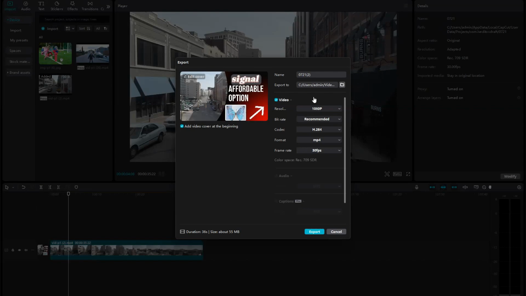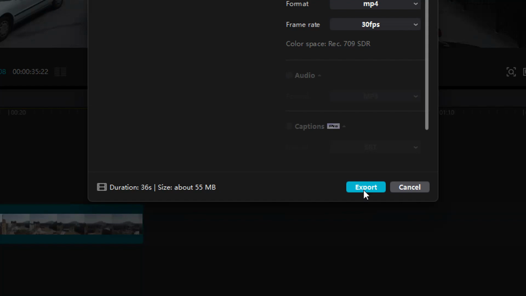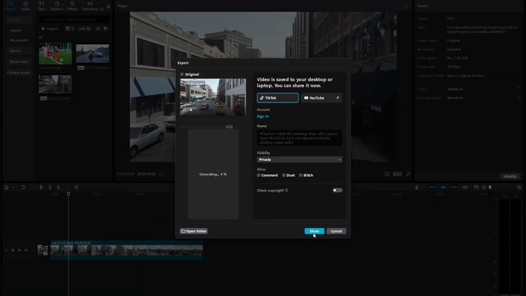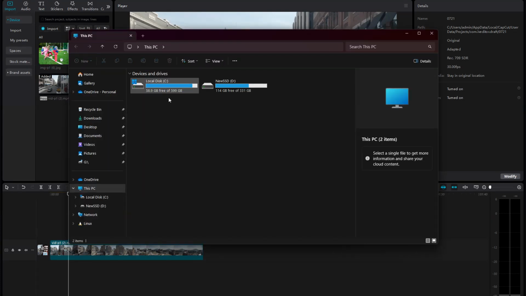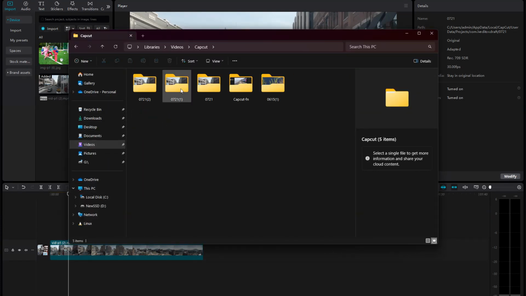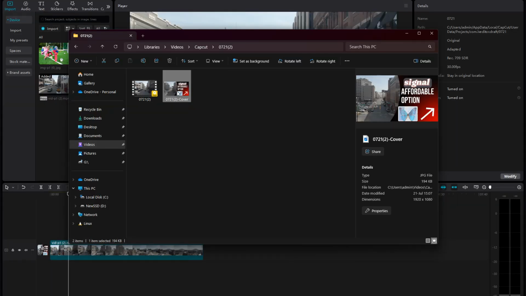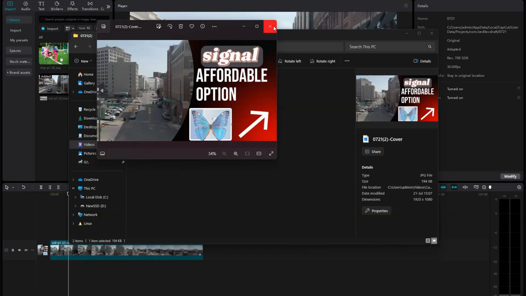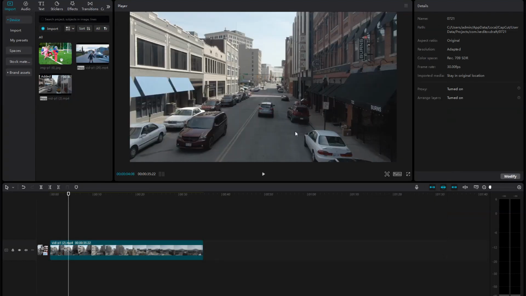So you can see, as soon as I'm going to export it, I'm going with default options, and if I click on export, now the video is exported. And if I open it on my PC, here the CapCut folder, see, it's exported with cover. So this is my video and this is the cover. If I open this one, this is how our thumbnail looks. So this is how we can use the cover option in CapCut.